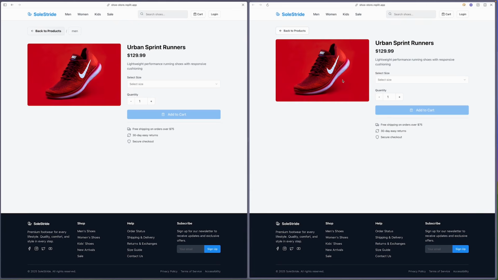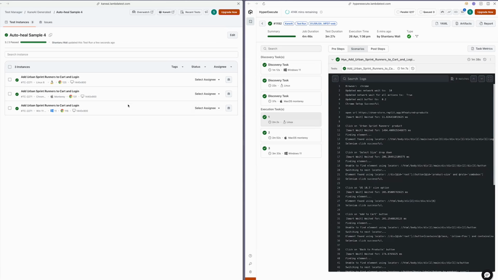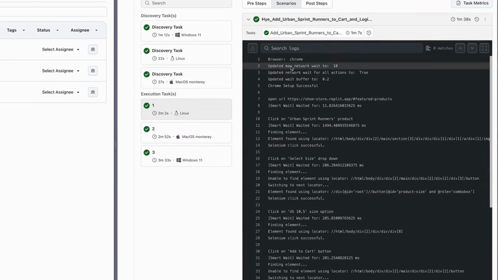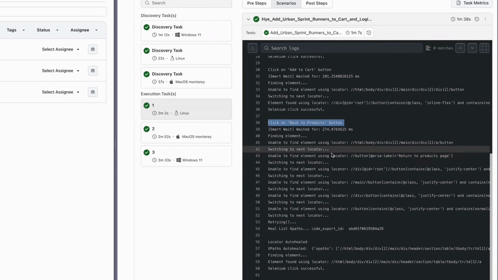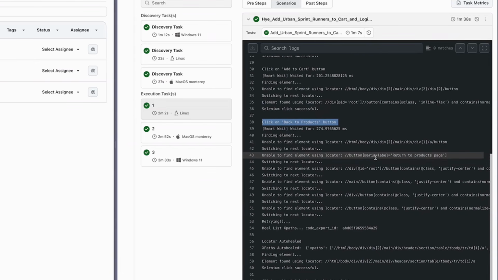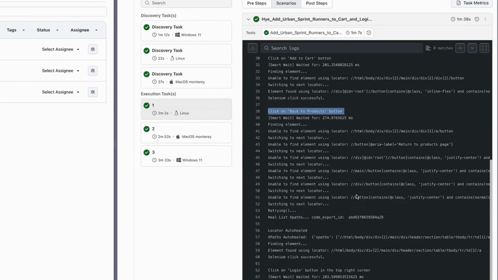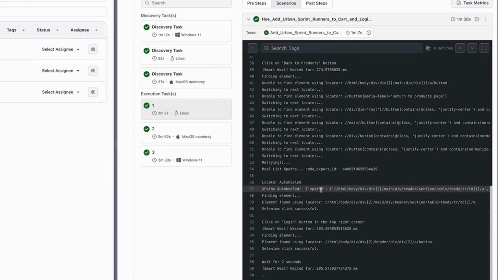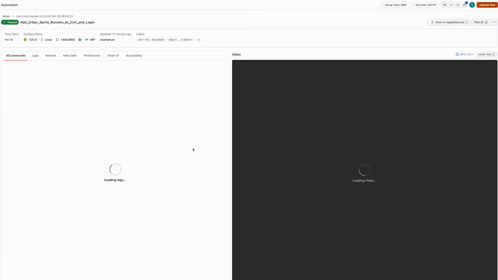Here's a sample e-commerce site. The dev team made some UI changes. That back to products button, completely different element now. We ran this test scenario across Linux, Mac, and Windows 11. The logs show it clicked through the initial steps just fine. But when it hit back to products, it couldn't find the element. Watch what happens. It tries the fallback locators, and those fail too, because the element was completely changed. Then auto-healing kicks in. New XPath generated on the fly. Element found, test passes. You can see it in the automation video.